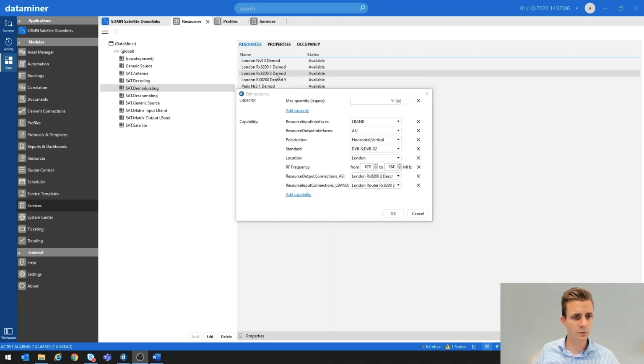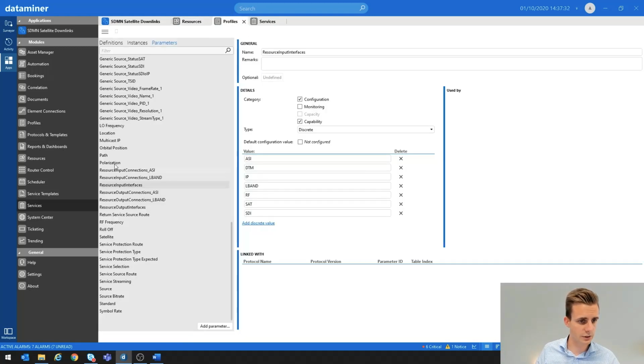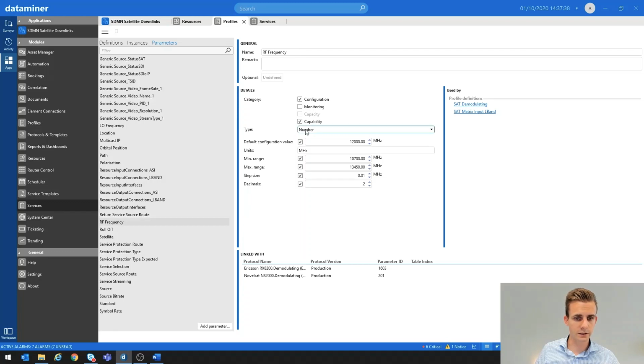From my demodulating resource, I only skipped my RF frequency. My RF frequency is just like any other. It's also a capability, a profile parameter. This one is a numeric one. You see here a range of frequencies that this demodulator can handle. Just to show you, my parameter looks like this. I have here a type number, it's not a discrete this time, and I can specify the range, the step size, the decimals, a unit, etc.